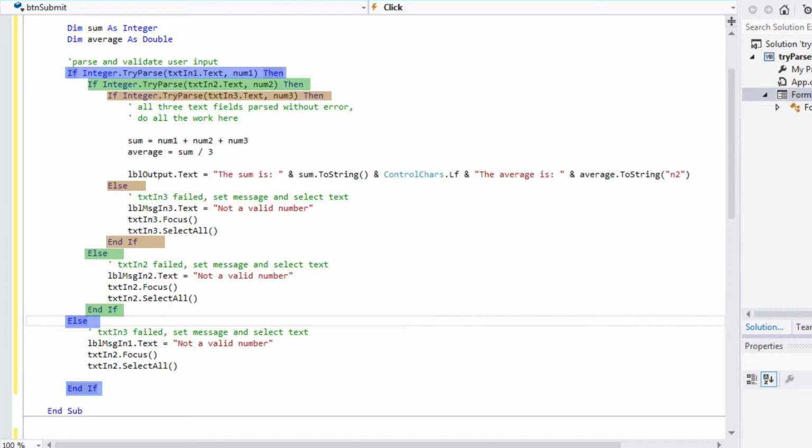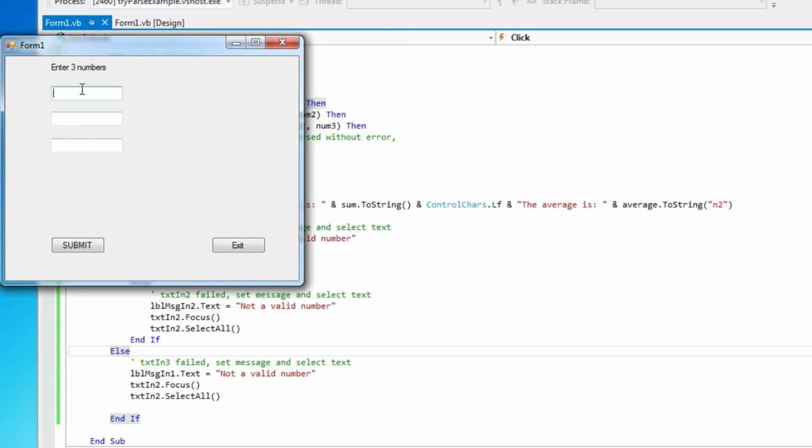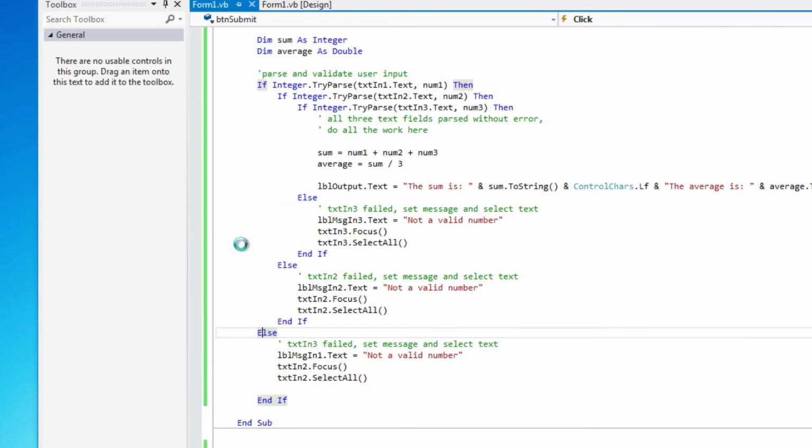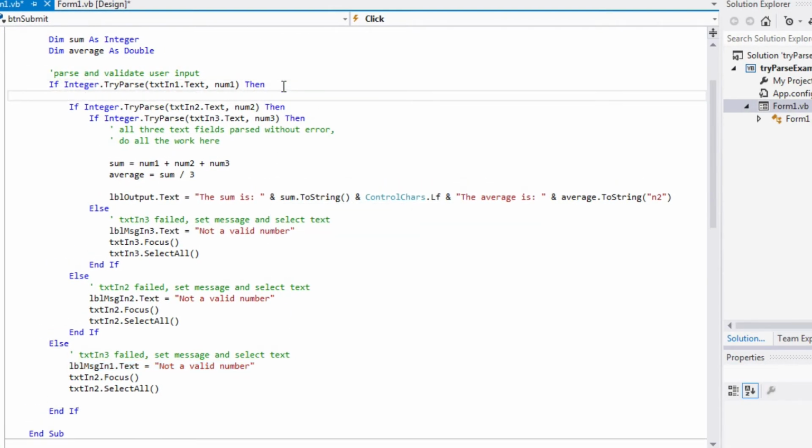So I can go ahead and run the program now. And if I have all numbers and press submit, it works. And if I have an error, then I get an error message, and that works. Now, if I put a number back in, notice the error message doesn't go away because I haven't handled cleaning that up yet. And that's what we're going to do next. Just to get rid of that error message, once it's fixed, I want to add that to the success part of the true part of the if statement.